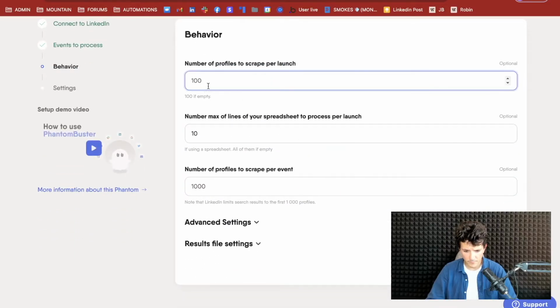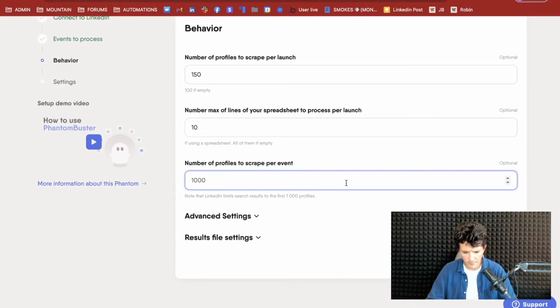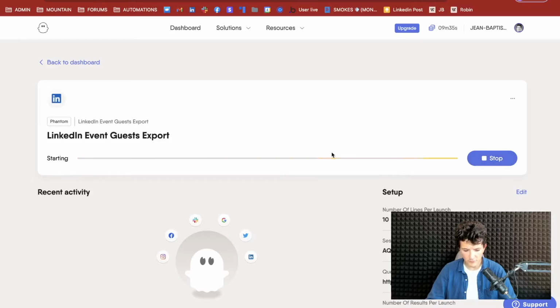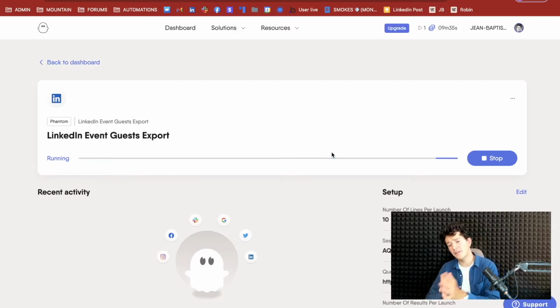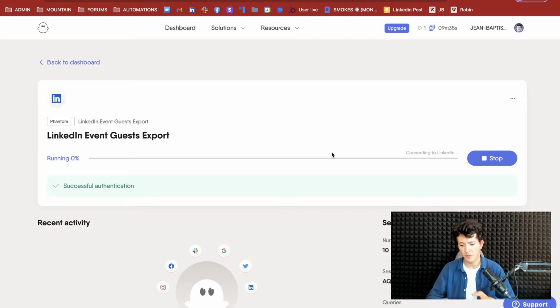So there is a maximum, I don't know what the limit is here, but let's say 150 and number max length. Okay, so save manually none, save and then launch. As you can see, you might not be able to extract all the attendees in one launch, in one scraping. You may have to launch it several times, but Phantombuster can manage that for you. So let's launch the scraping here and wait for the results.